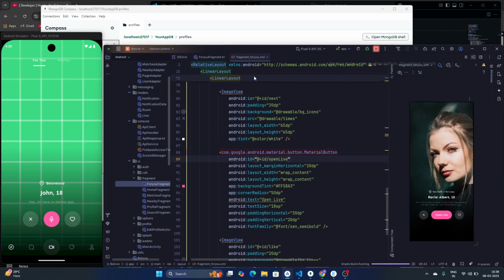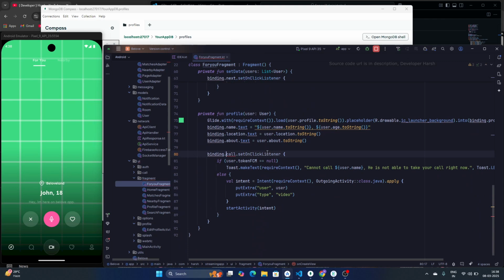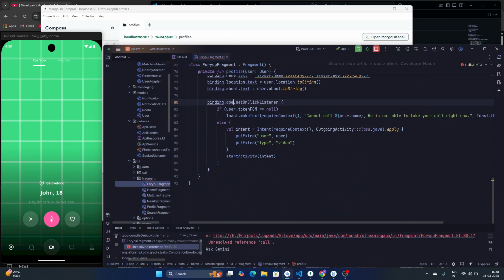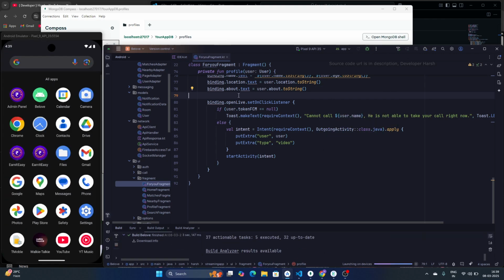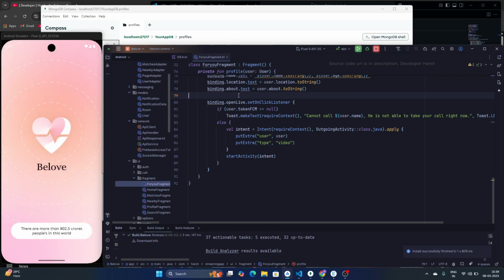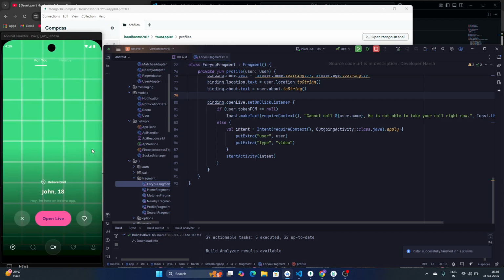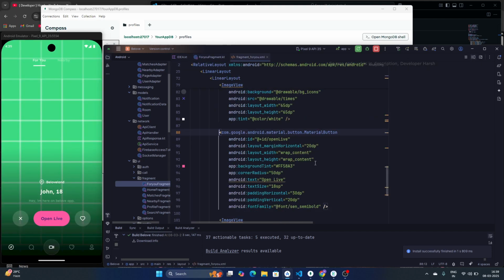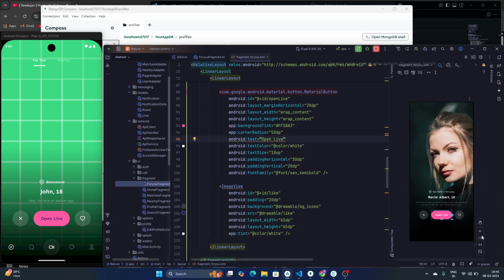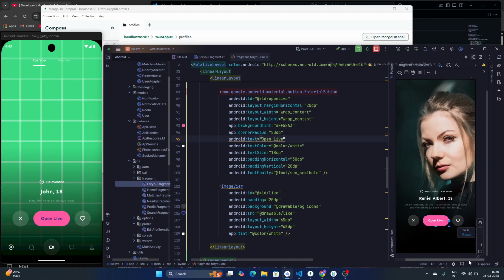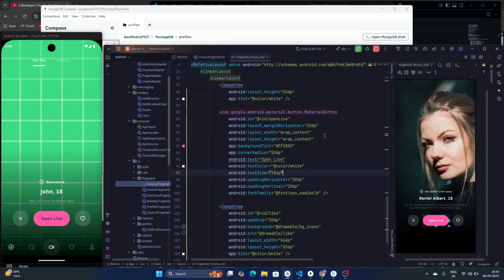Now run this application again. Okay, so here open live. I'll provide this application's code in the description box. You can download it from there. It will be uploaded on my GitHub profile.